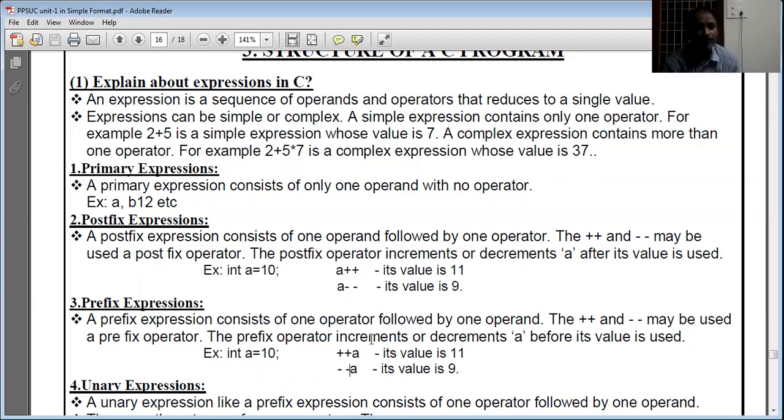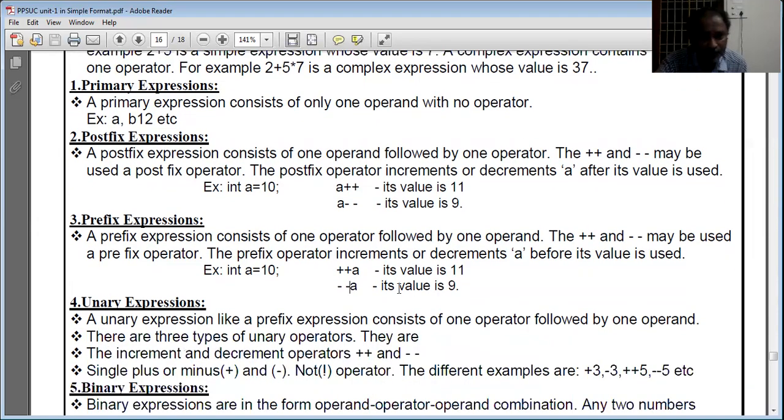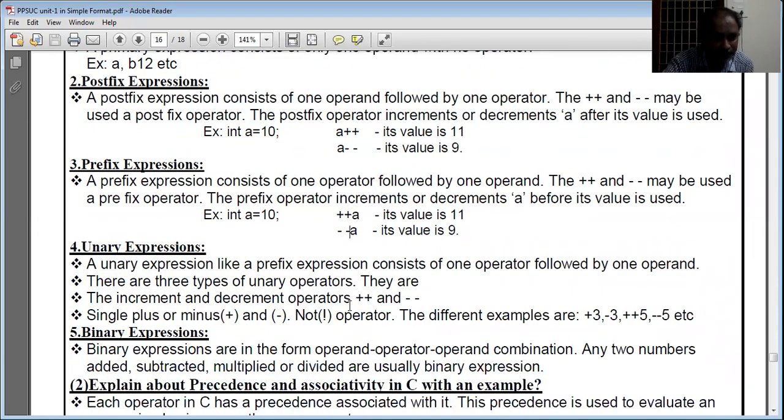A postfix expression consists of one operand followed by one operator. One operand, one operator. Plus plus and minus minus give us the postfix operator. Prefix operation is also the same, plus plus and minus minus. Unary operator: a unary expression consists of one operator followed by one operand. There are three types of unary operators: increment, decrement, and not operator. The different examples are given.